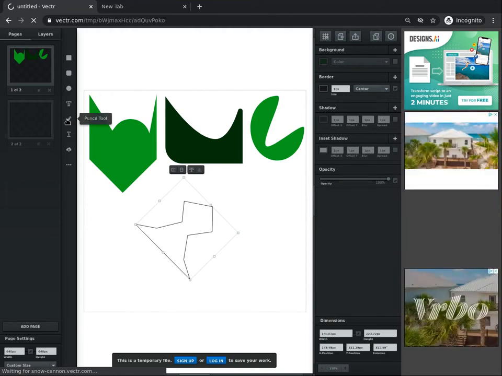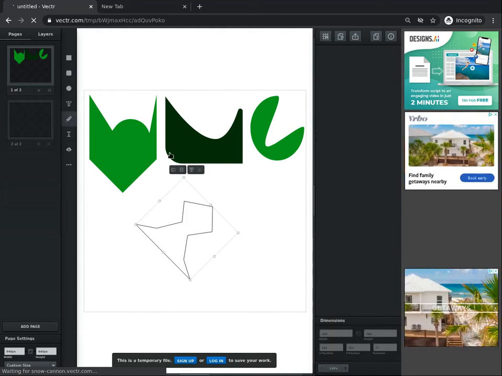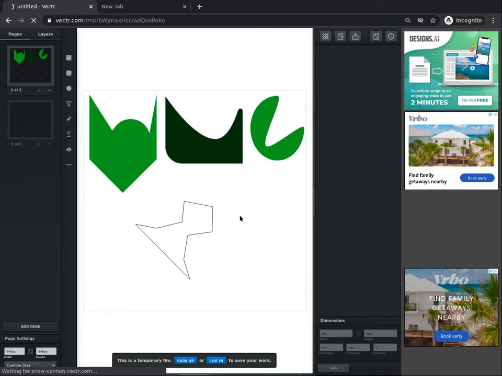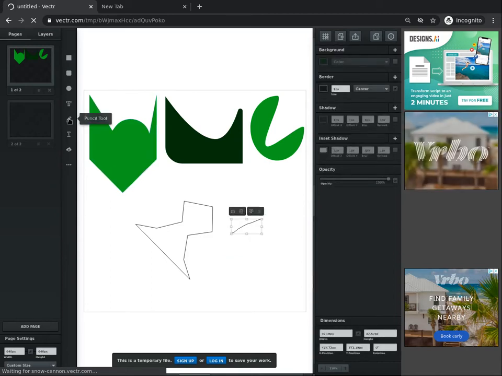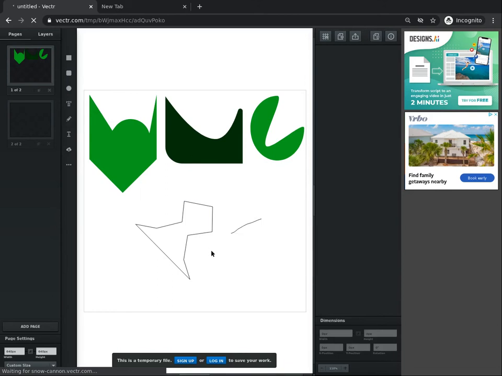Then let's try the pencil. Click here. No, it is not selected. Select it. When this gray thing appears, that means it is selected. Clicking on the tool and then directly it is going away again. Click here, make this.